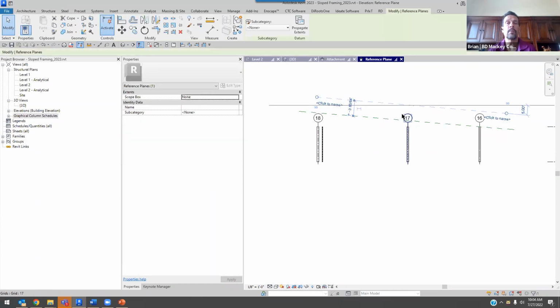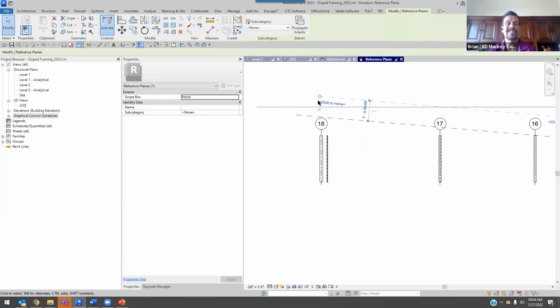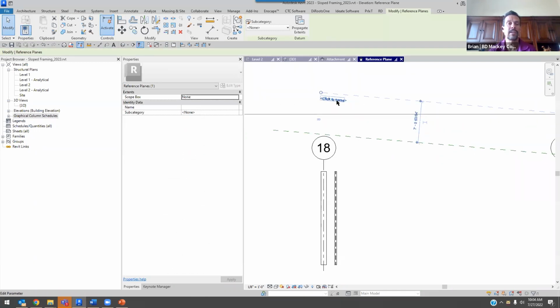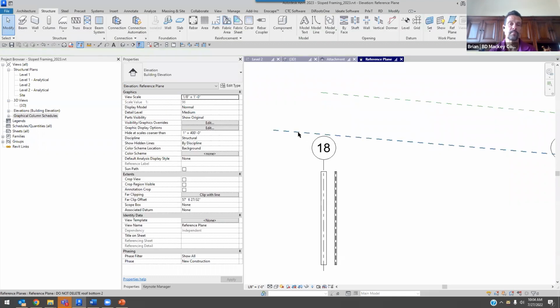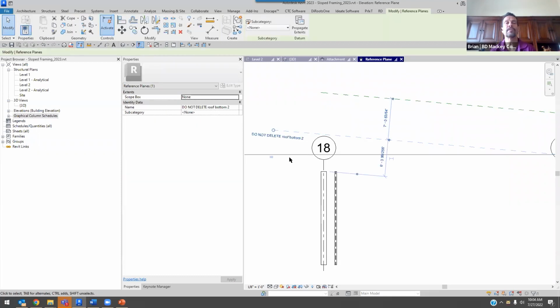The key thing that I always talk about when drawing the reference plane is then coming into that reference plane and giving it a name. You can either give it a name where it says click to name, or you can come over here where it says name in the properties and give it a name. Personally, if it's a reference plane that I am dealing with in the project, I say, do not delete, right? That's how I start every single reference plane.